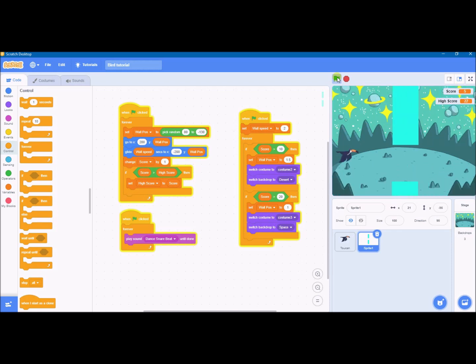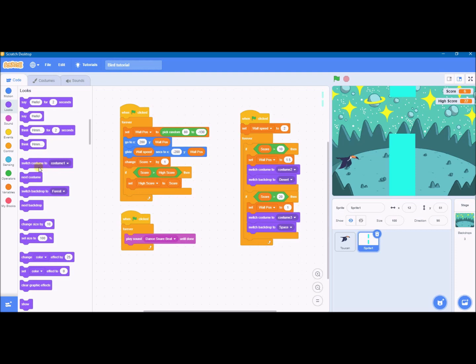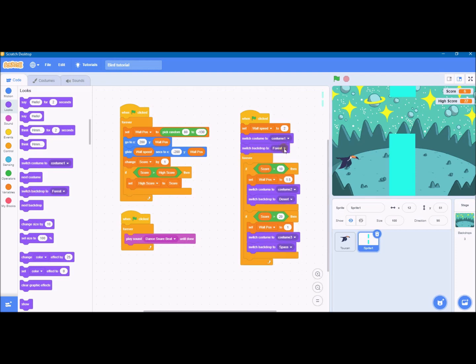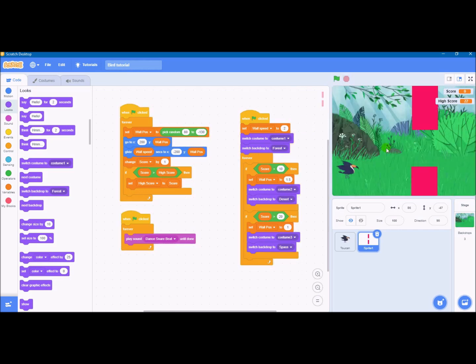One of the small problems we've got is that the background to the game and the colour of the wall reverts back or stays at whatever it was last at. So when the green flag is clicked, we actually want it to look like the start of the game. So we'll go back to the looks blocks. When we start the game, we will go to costume 1 for the wall sprite, and we will go to the forest background. So that means we're using the forest, the desert, and the space background. So we start the game now with a pink wall and a forest background, which is exactly what we should have. So that pretty much means the game's done.